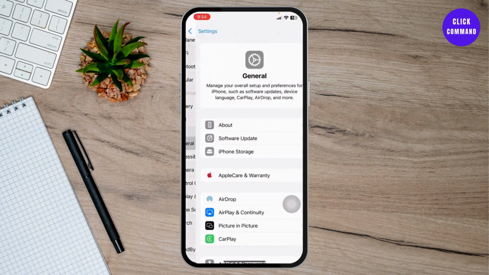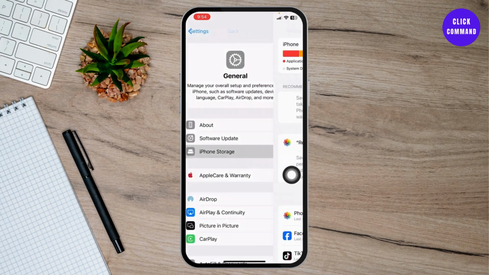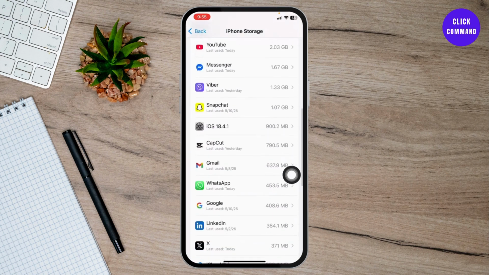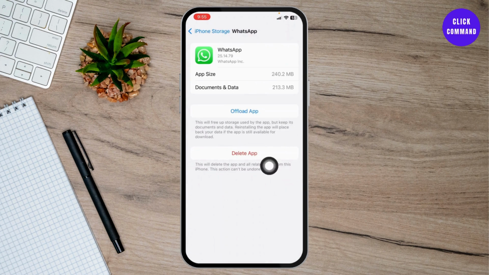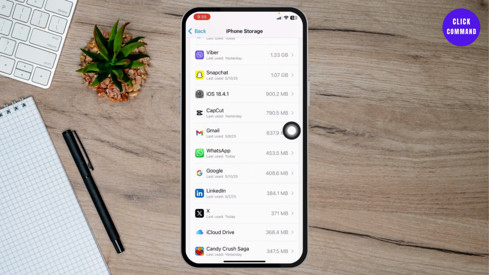Once you enable chat backup, come back to your Settings once again. Inside your Settings, click on the General option over here and click on iPhone Storage. Locate your WhatsApp application and make sure you delete or reinstall it from over here by simply uninstalling it.